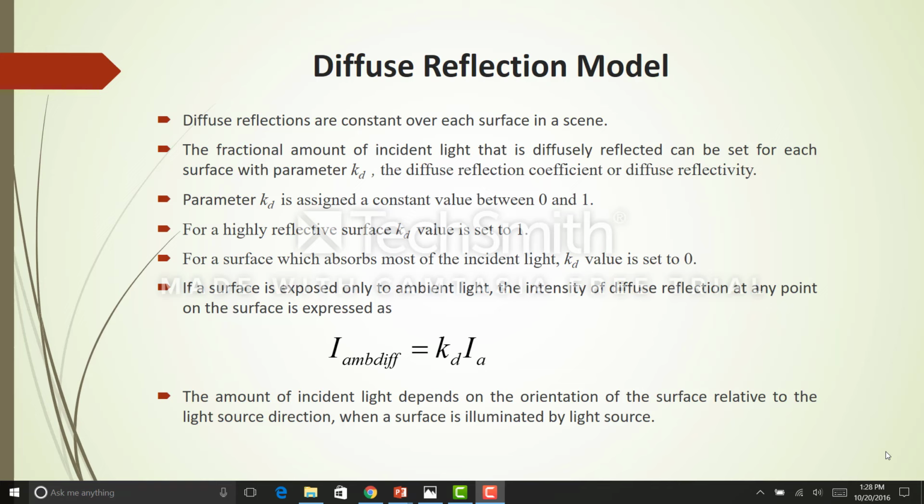The intensity of diffuse reflection at any point of the surface can be given using the expression here, which is the product of the diffuse reflection coefficient and the intensity of the light. Since diffuse reflections scatter in all directions with equal intensity, such surfaces are called Lambertian reflectors, as the radiant energy from any point on the surface is governed by Lambert's cosine law.